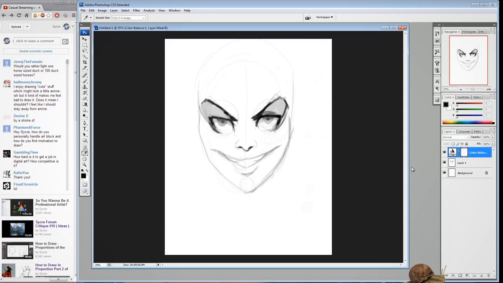I enjoy drawing cute stuff, which might look a little anime-ish, but it kind of makes me feel bad to draw it. Does it mean I shouldn't? I feel like I should stay away from anime.